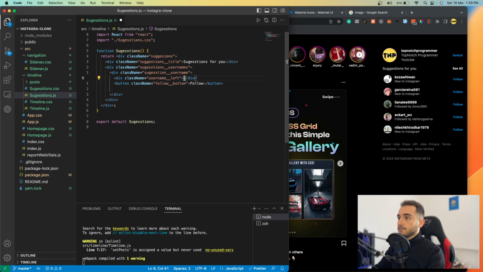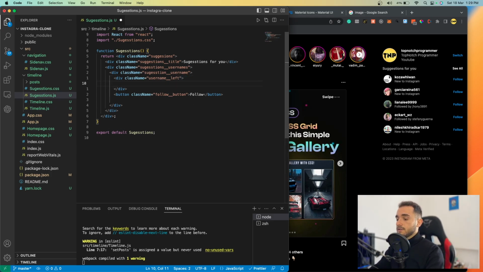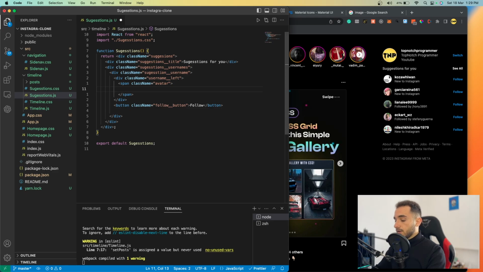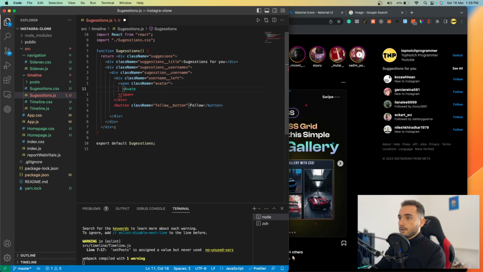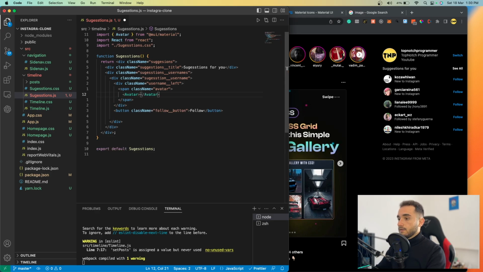And inside the left, we have some other things. On the left side, we are going to have an avatar and also the username info. So let's put the avatar first. I'll put the avatar inside a span, with the class name avatar. And inside the span, let's put an avatar like we did before. And we'll close this and just type R for now.